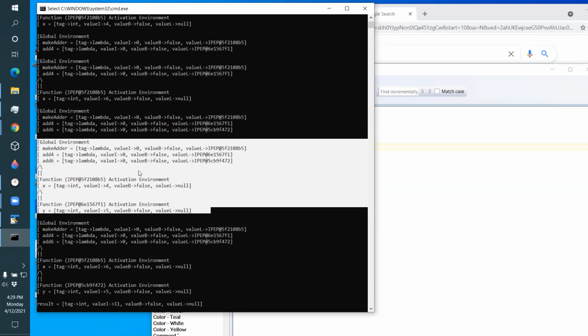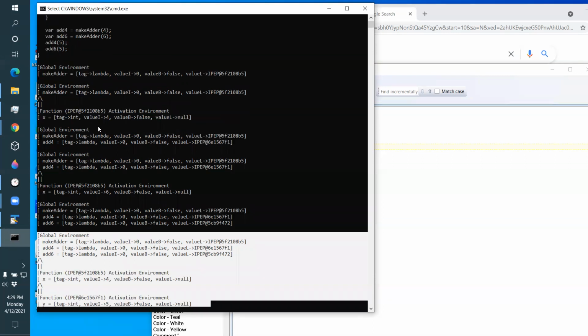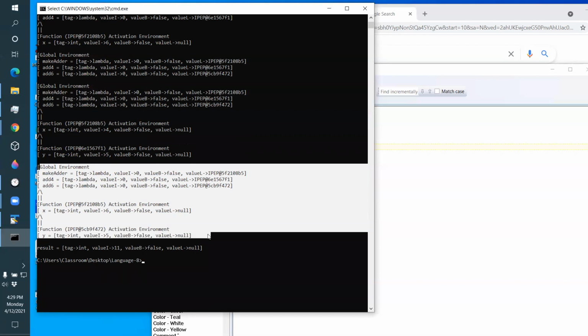Okay, so that returns the value of add 4 with 5. Okay. Now what about when you call add 6 with 5? When you call add 6 with 5, that's this chain here.